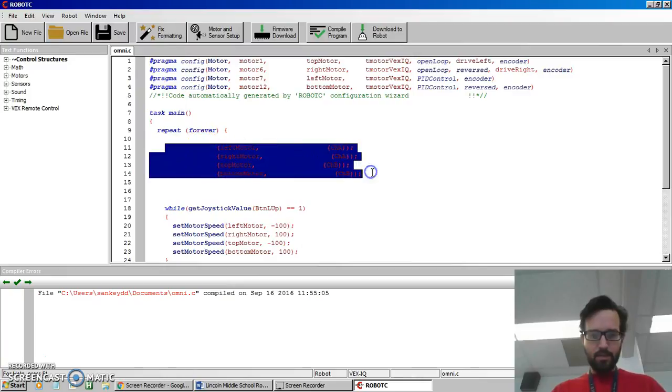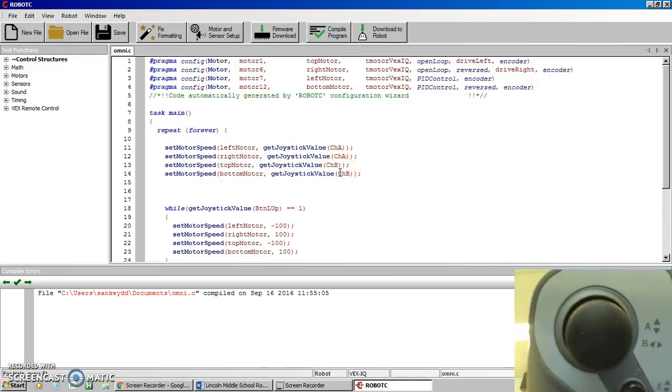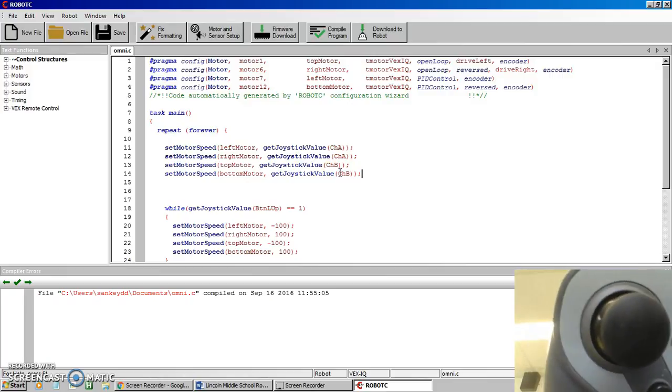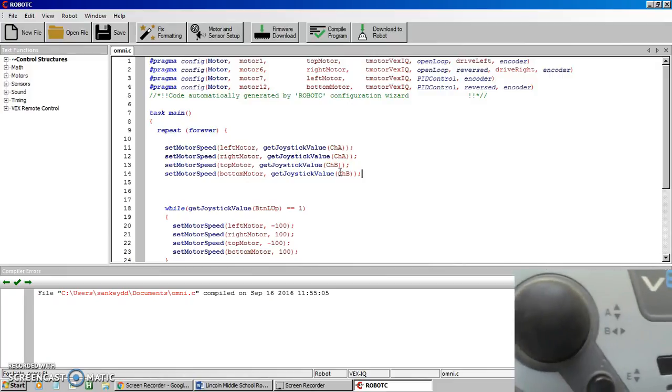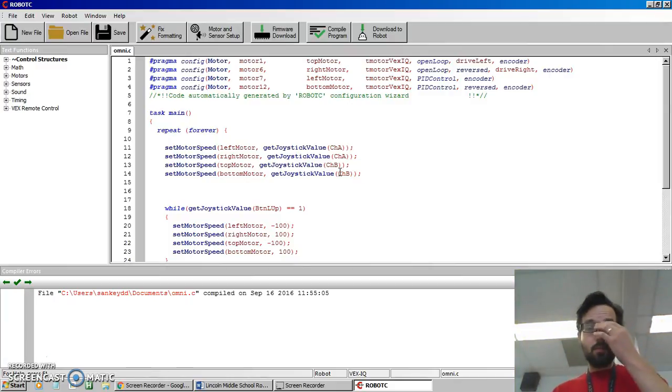So I basically have, these four commands are it. I have some extra stuff here, and I'll talk about that in a second. But these four will run your Omnibot. So the left motor uses channel A, and the right motor uses channel A. The top motor uses channel B, and the bottom motor uses channel B. That's it. A makes it go up and down. Apply that to the left and right motors. B makes it go left and right. Apply it to the top and bottom motors. That's all you've got to do. That'll run it. You're done.